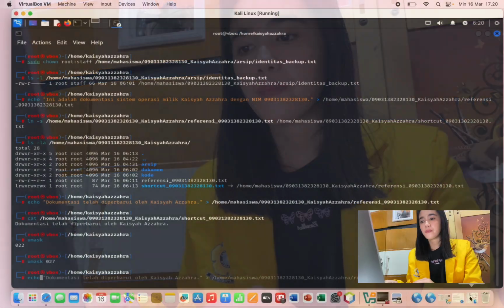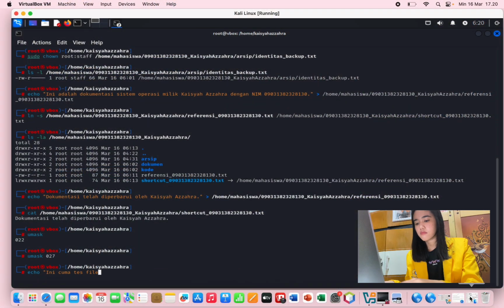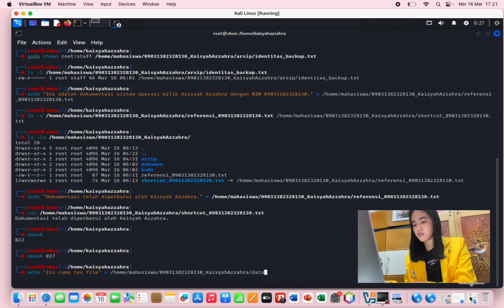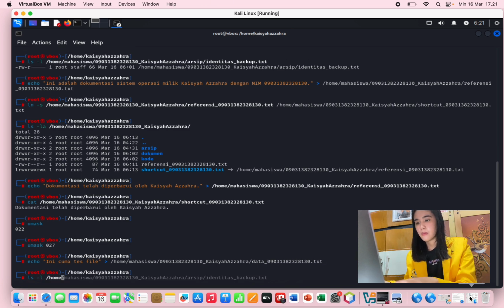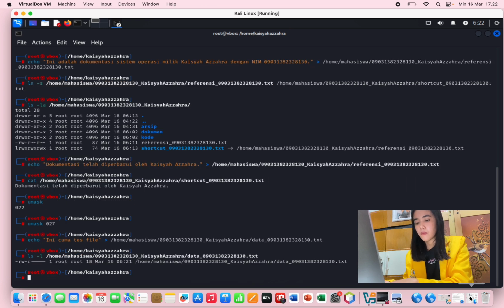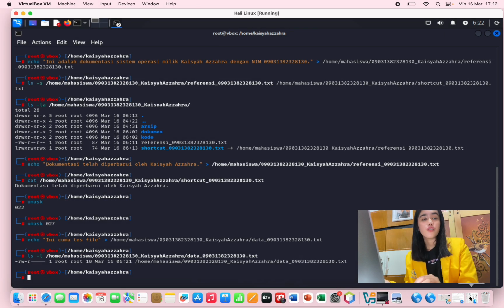Finally, let's explore the umask setting and how it works with file permissions. So, the umask value we set is 027.